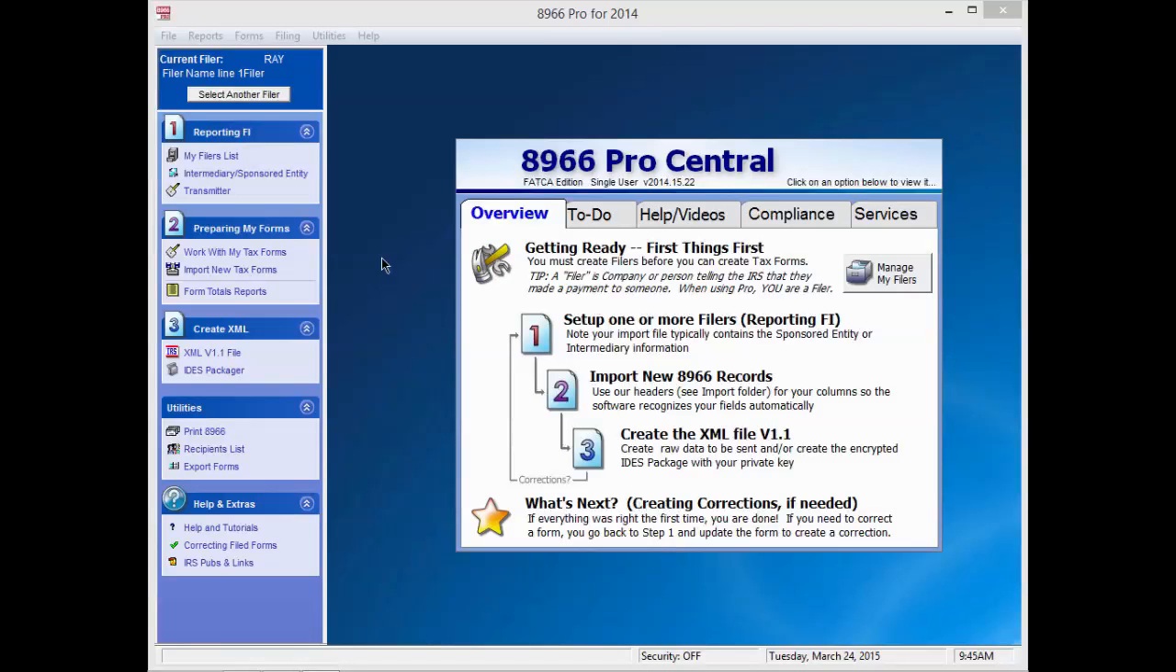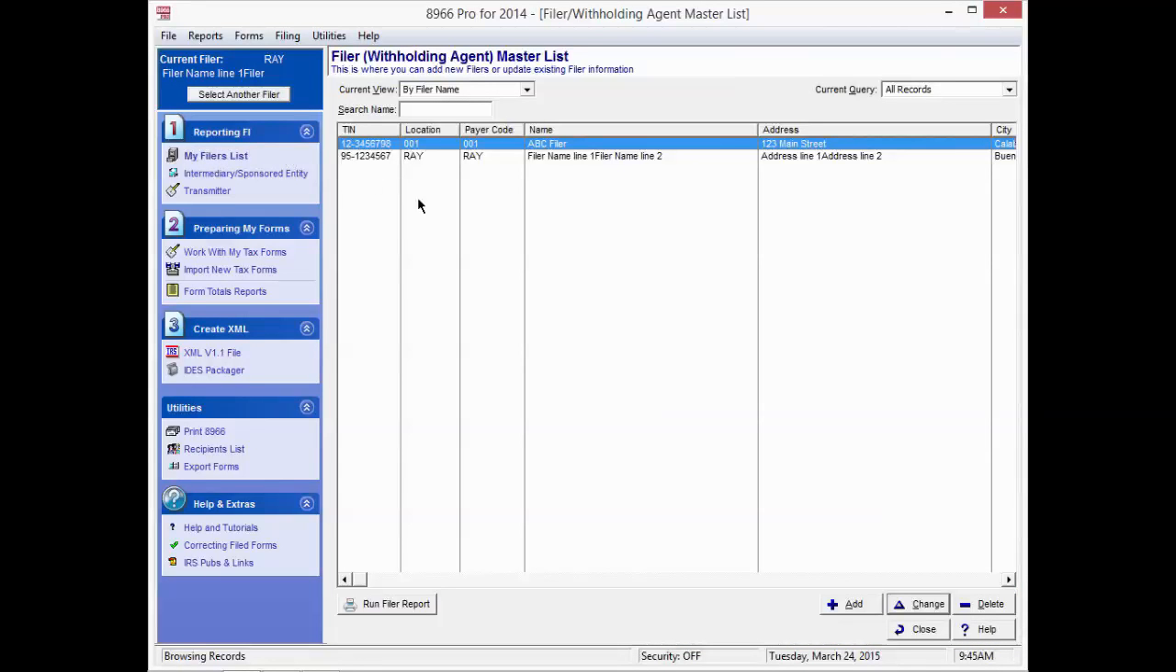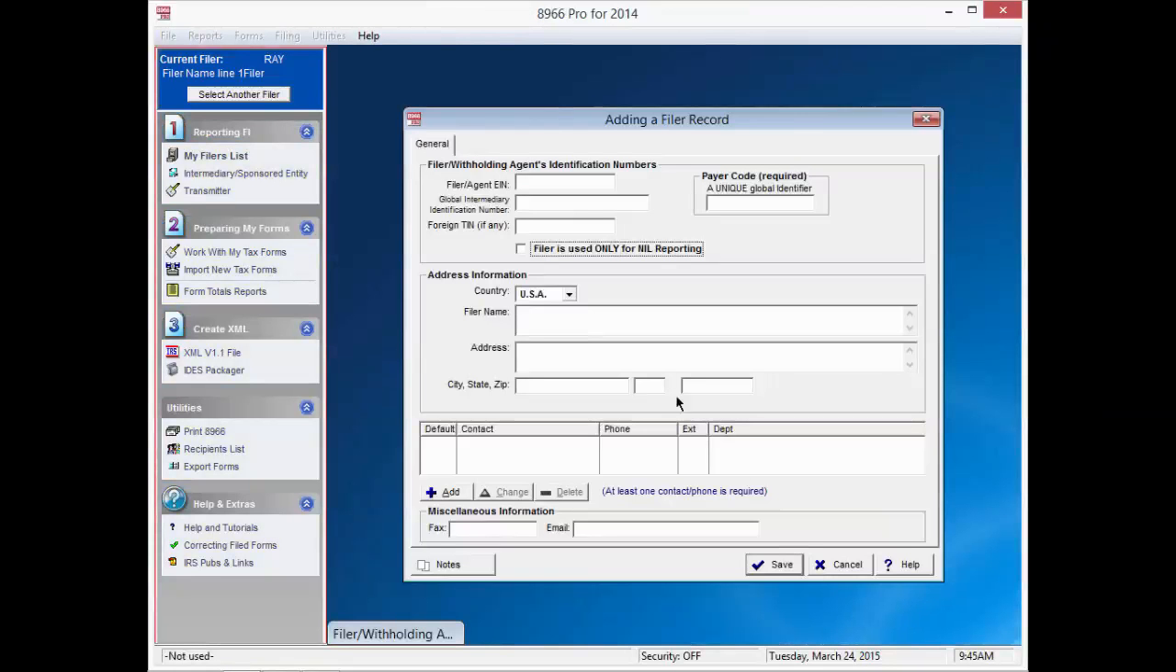So here we go. Go up to number one in the left-hand corner where it says Reporting FI and click on My Filers List. When you get there, go ahead and click on Add in the lower right. Notice that at this screen, there is a checkbox that says Filer is used only for nil reporting. Click on that.